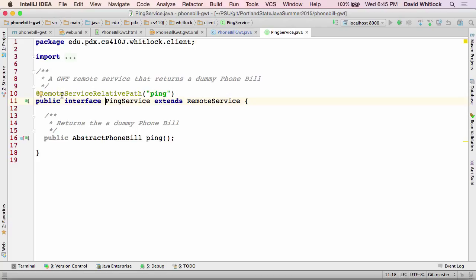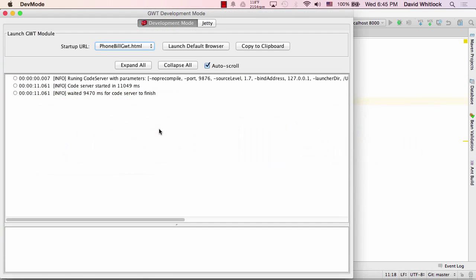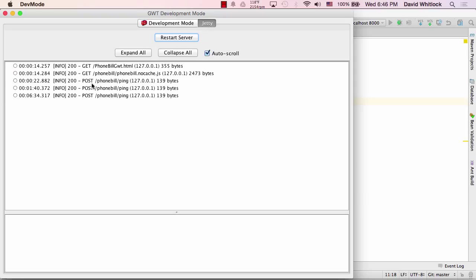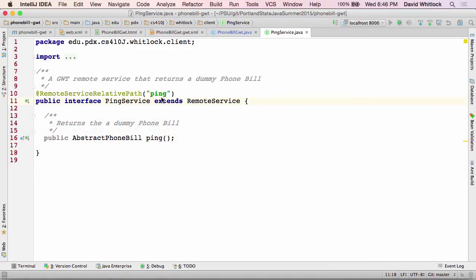This @RemoteServiceRelativePath is an annotation that tells GWT, hey, the URL for the implementation of the service is going to be /ping. As a matter of fact, if you go and look in dev mode here, at what Jetty's doing, it is getting post requests to /phonebill/ping. And so that's going to be a servlet called ping. But all of this is abstracted for you, and you're given a nice type-safe Java interface by using these services.